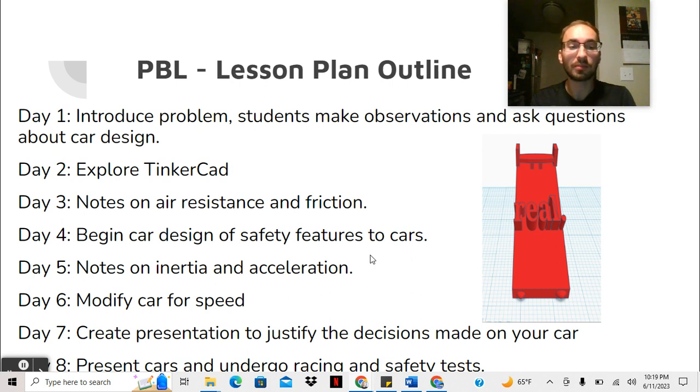And then at the end, students will be creating a presentation to justify the decisions they made on their car. And then on the last day, students are going to be presenting their cars with a slideshow and then undergoing racing and safety tests. So the idea is, as you can see in this lesson plan, students are really going to be tying a lot of their learning back into their car.